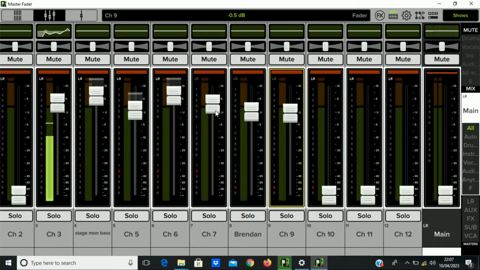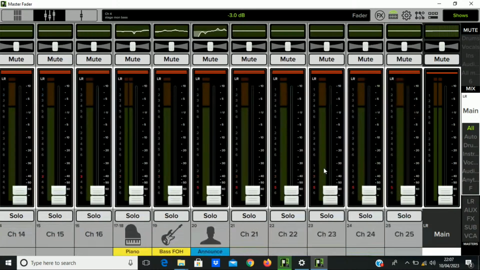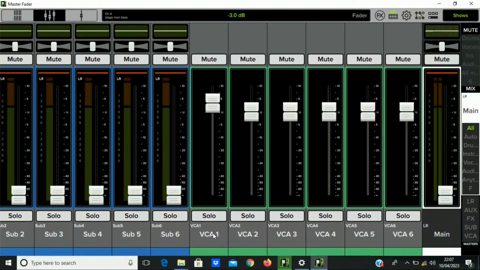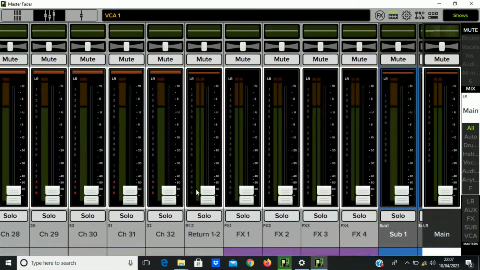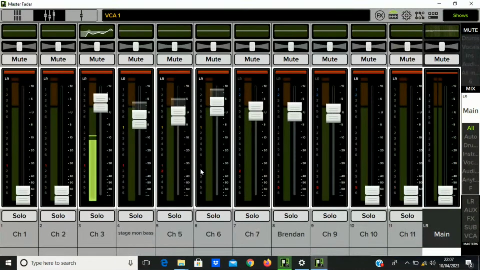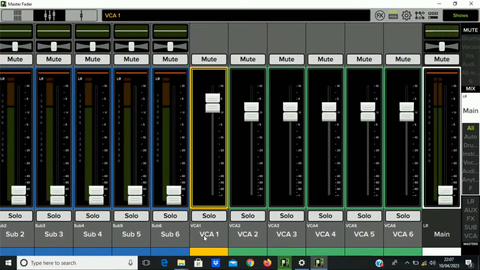Now the first thing you'll notice is there is no shadow. That is one of the differences between VCAs and subgroups. Now, if you look at these channels here, you see that green, green, green? This green is the same color as the VCA. It's just there to show you that it is actually linked to a VCA. And if you change the color of the VCA, you'll see that the color here, VCA 1, will also change to whatever the color of the VCA is. So that's pretty cool what Mackie have done there.